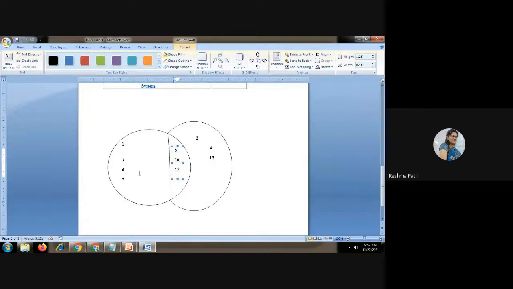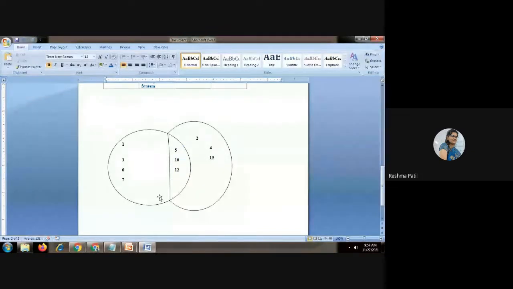This means the total values of this relation, suppose this is a set A or relation A, we can call it relation A. This is relation A and this is relation B.